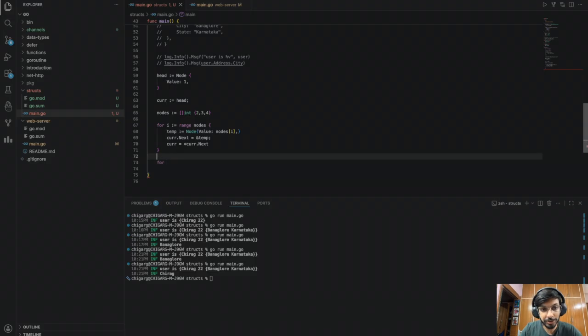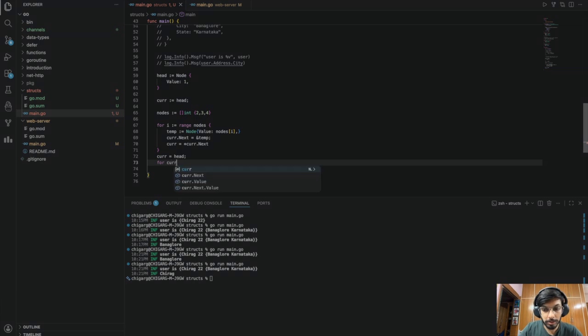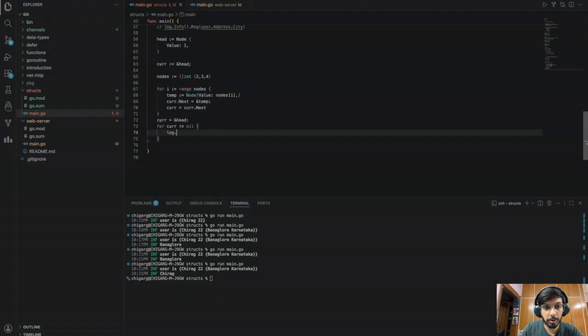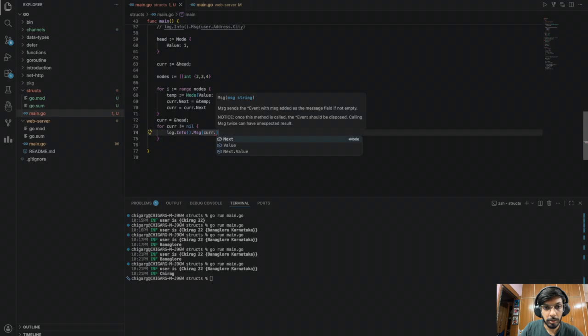And to show you that I actually created the linked list, I'll just say cur equal head once more, and for cur not equal nil. All right, my bad. I had this. So basically, the cur should also be the reference for this head. My bad. Let's say we have log set up. Great. We have log.info message, let's say cur.value.